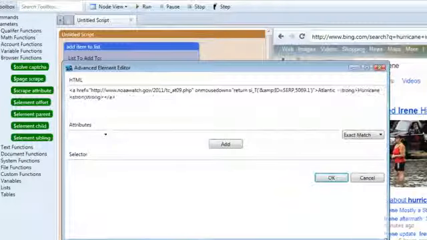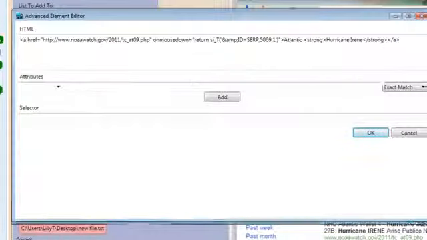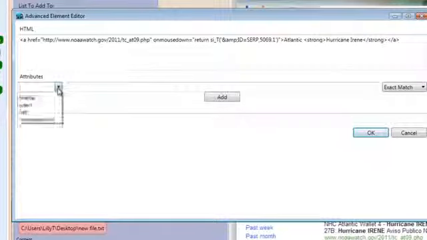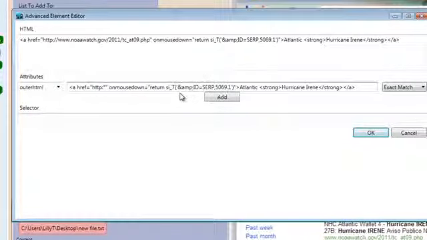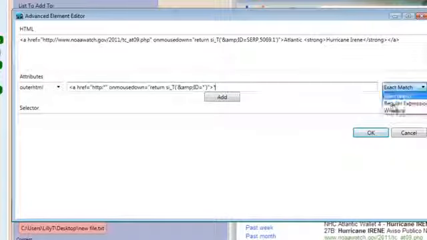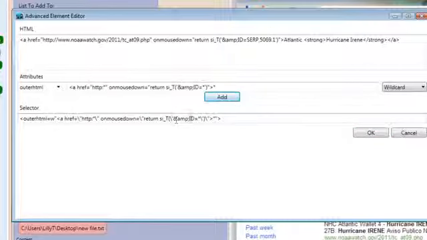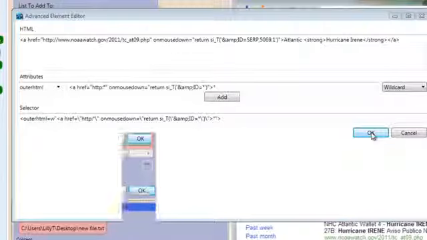Let's make this bigger so that we can work with it a little better. And we're going to be using the outer HTML attribute since it's easier to mess with. So that is definitely going to change. So that needs to be a wildcard. That is going to change. So that needs to be a wildcard. And this is definitely going to change. So we're using the wildcard method and add. So this is what it's going to be using to find the results, this area right here. Click OK when you're done.